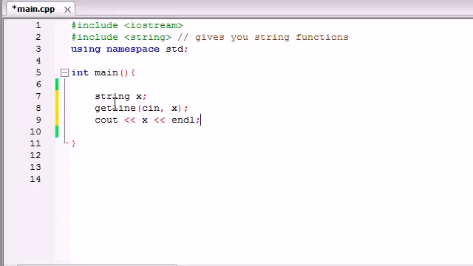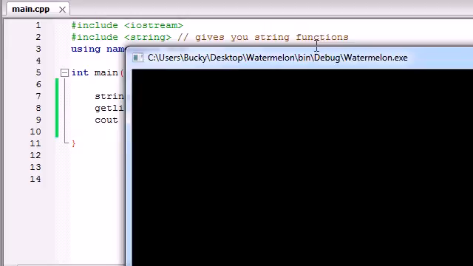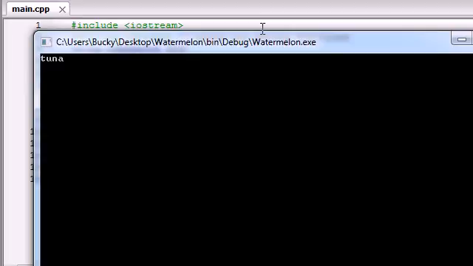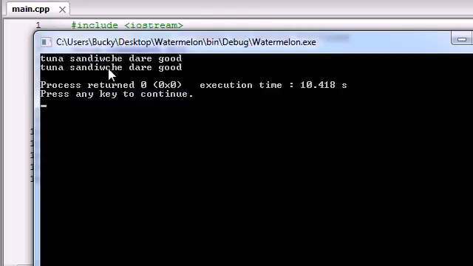endl. What getline does is, instead of the end of input being determined by a whitespace character like a space, the end of the input is determined by a newline character. So getline is going to wait till we have a newline. In other words, when we're working with cin, which means input from the keyboard, it's going to wait until we press enter, or basically when we're done typing text on the line. So now when we type "tuna sandwiches are good" and press enter, it's going to output "tuna sandwiches are good." And this entire thing is the string that's going to be stored in X.